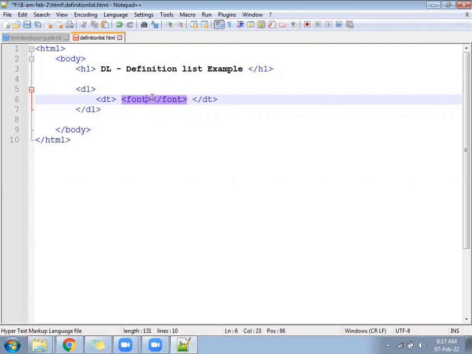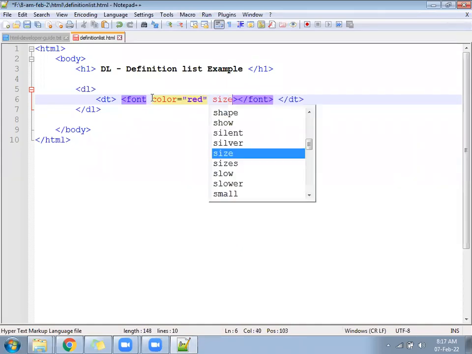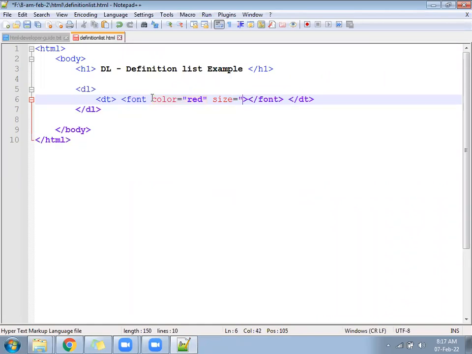It has a property called color, red color, size, somewhere 6. 1 is the lowest and 7 is the highest. Like 1 will be the smallest font size and 7 will be the biggest font size. So between 1 to 7 range you are giving. More than that or less than that, CSS is going to help us.